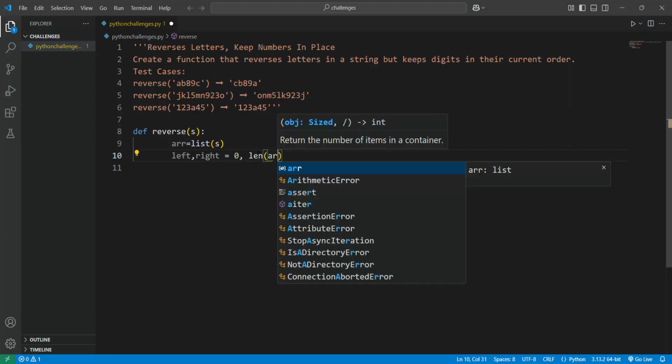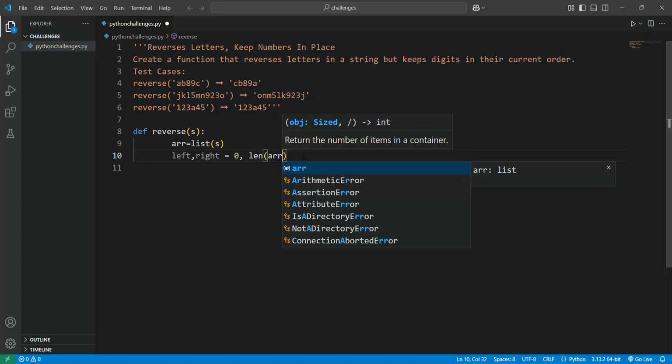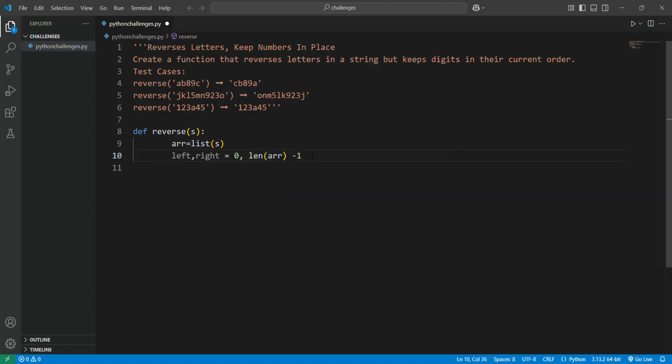Left starts at the beginning of the list, so it will start from index 0, and right starts at the end, so len(arr) - 1. These two pointers will move towards each other to swap the letters. We use a while loop to iterate through the list. The loop runs as long as left is less than right. So while left is less than right.